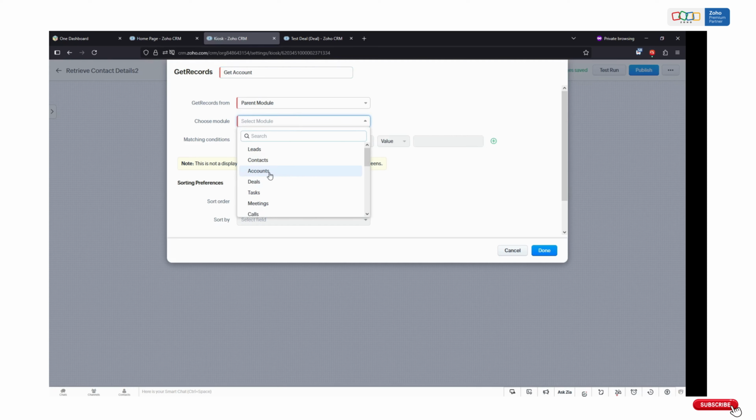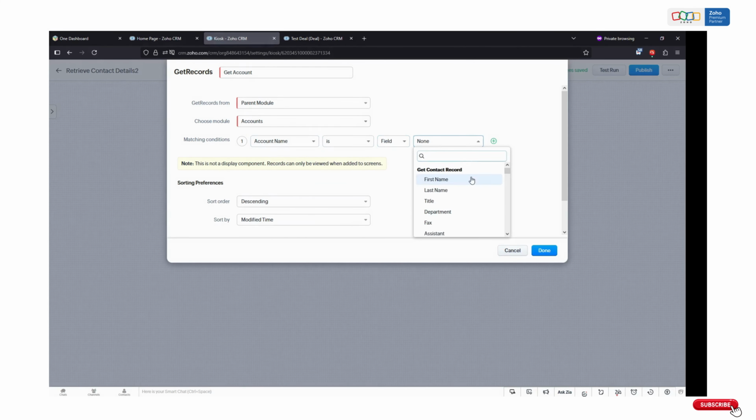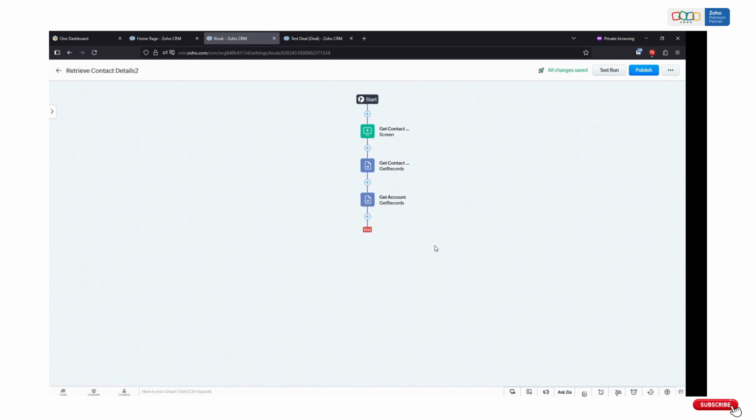And we'll choose accounts right here. And for this, the matching condition will be account name. So if the account name is the field, and using the contact record, we know what the account name is. There we go. So now we're saying we get the account where the account name is equal to the account name within the contact record. And that should give us the correct one.